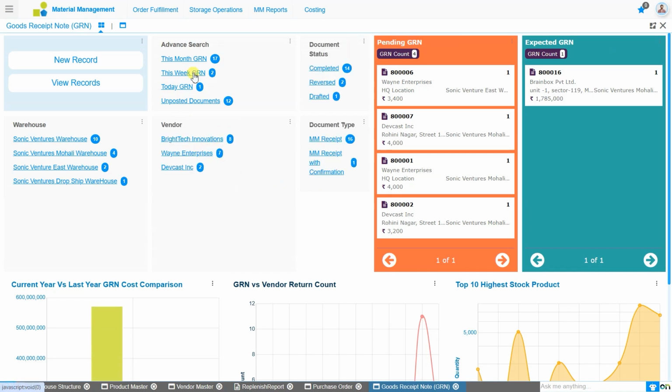This will take you to the GRN landing page, where you will find mosaics to help with filtering. You can filter records using Advanced Search, Document Status, Document Type, Vendor, and Warehouse. Additionally, you can use the pending and expected GRN mosaics to create a GRN directly from these mosaics.